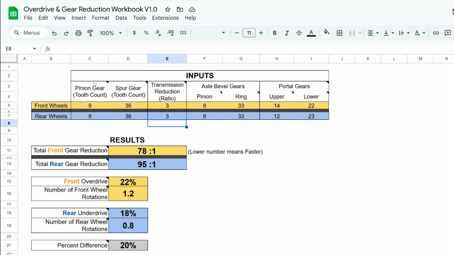And I've put little flyouts here that will help remind you of what everything is. And if you're not using portal gears, just enter 1 in all of these categories. If you enter 0, you can't really divide by 0, so the equations fall apart. So just put 1. This would be for straight axles. Enter 1 in all these categories. And there's a little note right here that reminds you.